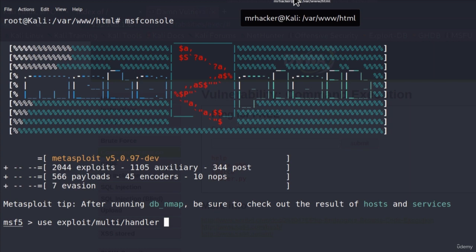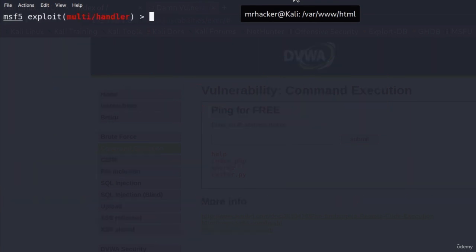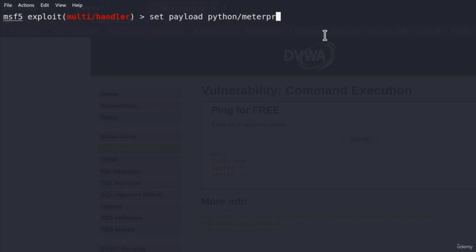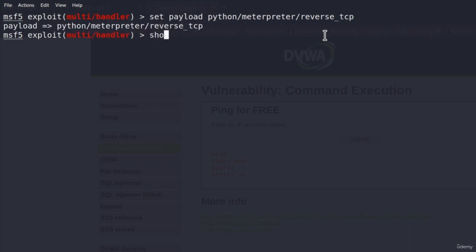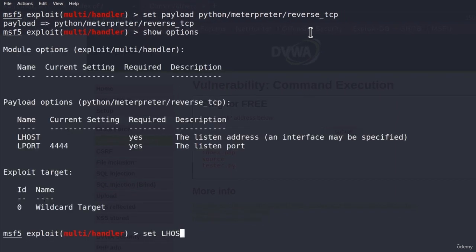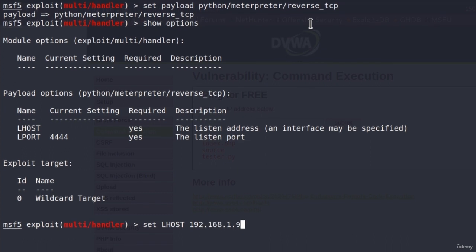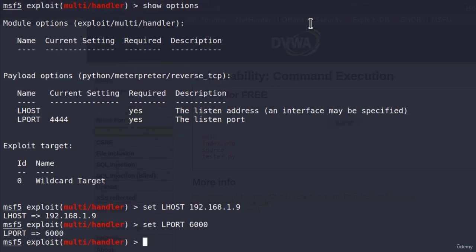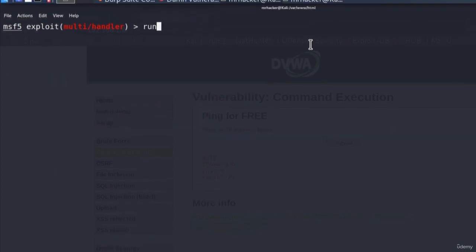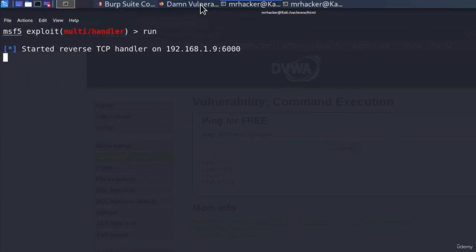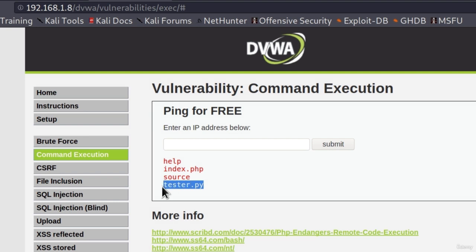We're going to use exploit/multi/handler, and we need to set the payload to be python/meterpreter/reverse_tcp. If I show options, all we want to do is set the LHOST and LPORT, and that will be the IP address of Kali Linux, and the LPORT will be 6000. The same options that we specified inside of MSFvenom. Then I will run this, and all we're left to do right now is to execute this tester.py with the help of command injection. So let's see how we can do that.